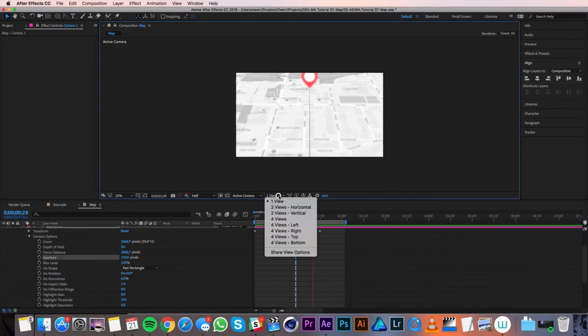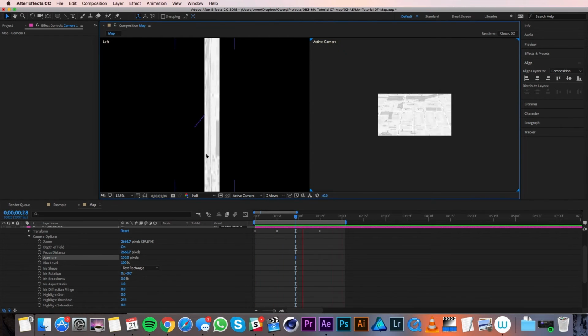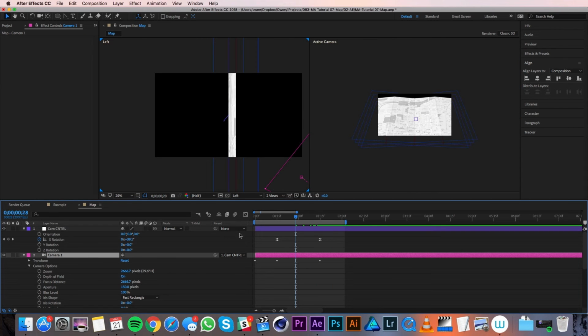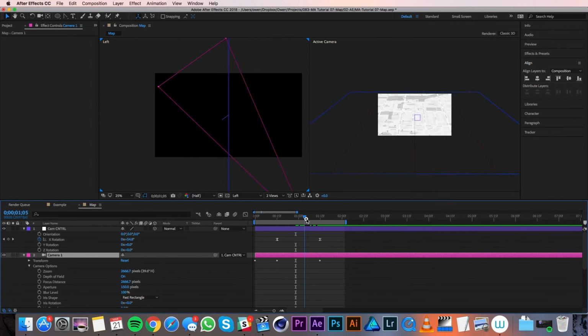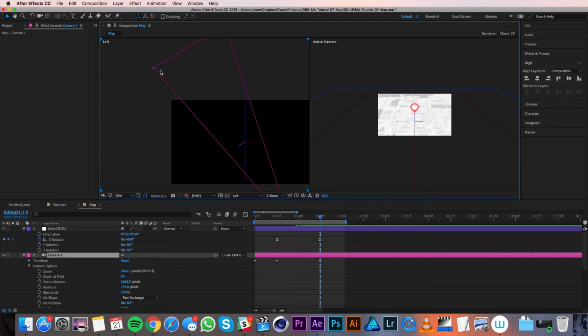If I go into my two views, I'll have a better idea of where it's actually focusing. So with my camera highlighted, I can see where it's actually focusing by the end of that big triangle that's projecting out of it. So it's not exactly where I want it to be focused, because I want it to be focused on my pen right here.